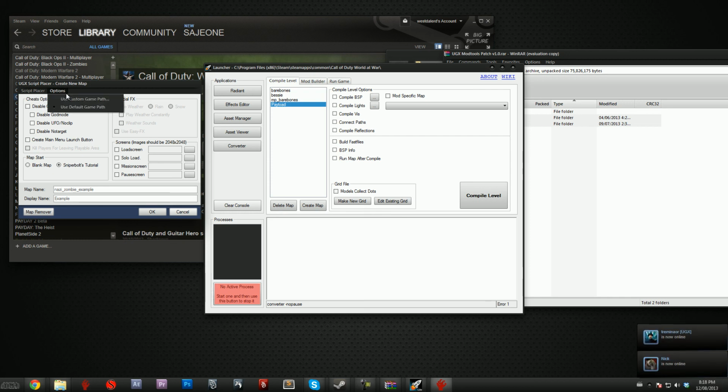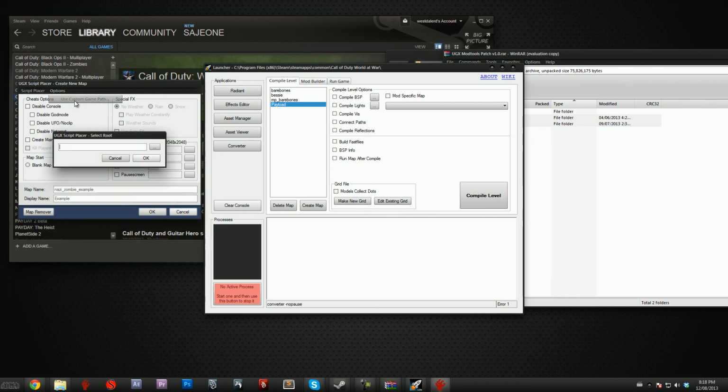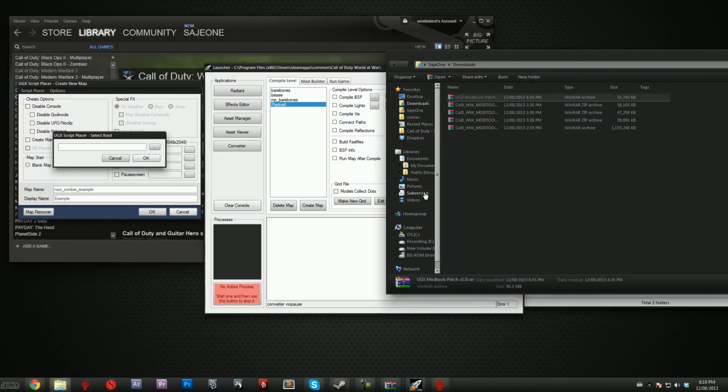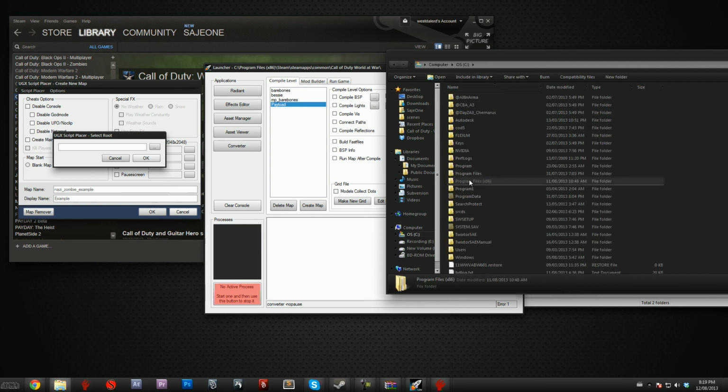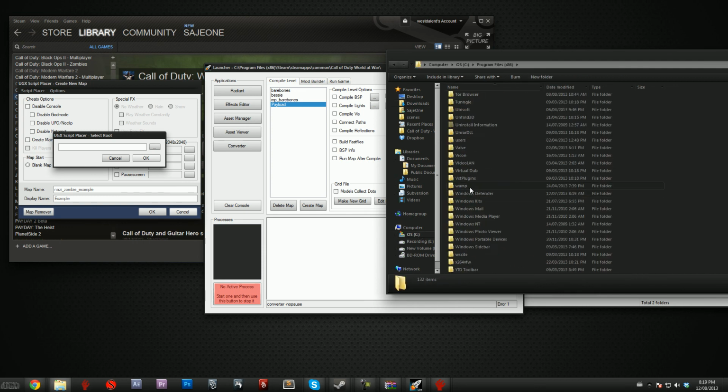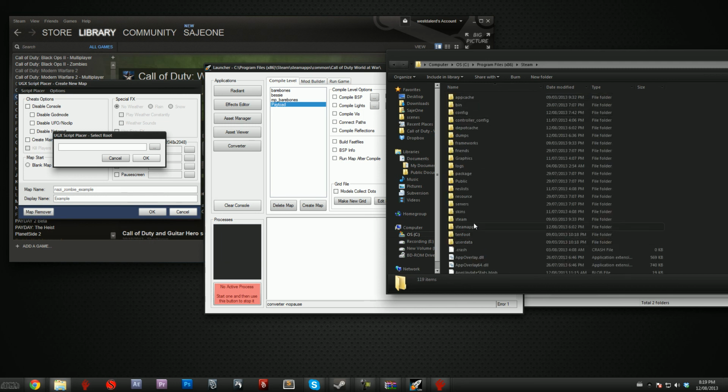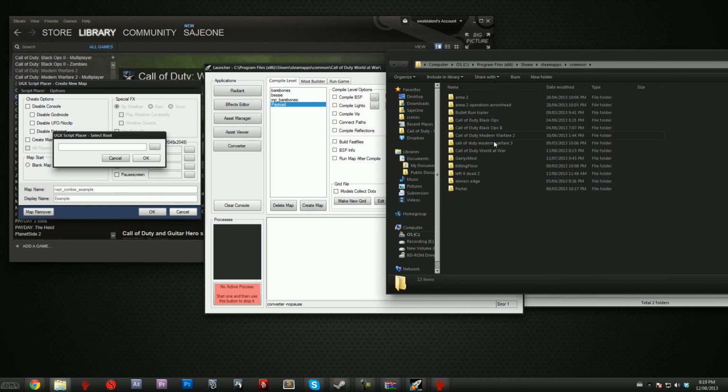But if your game path is not in that directory that I specified, you're going to want to select use custom game path. Now, this is our root folder, as I specified before. Where did it go? I'm guessing I closed it, but our root folder is in C, program files. I have a lot of folders, I apologize. Steam apps, common, and Call of Duty World at War.